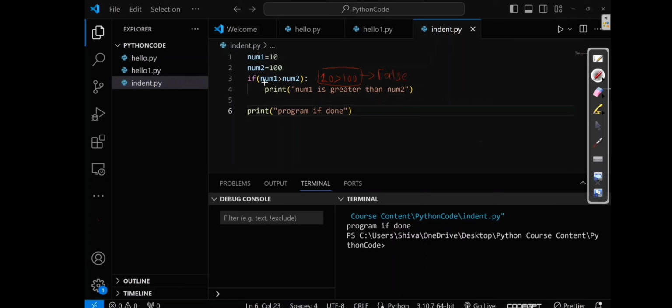So I was saying that if this condition is true, only in that case I want to execute this particular line. But this condition is not true, this condition is false. That's the reason this particular line is not getting executed. But this line is outside the body of the if statement. That's the reason it is getting executed. So I am not getting this particular line, but I am getting this particular line.